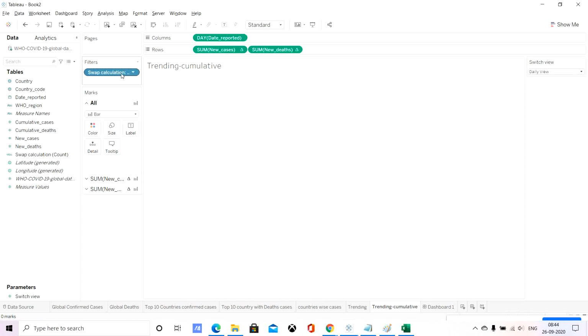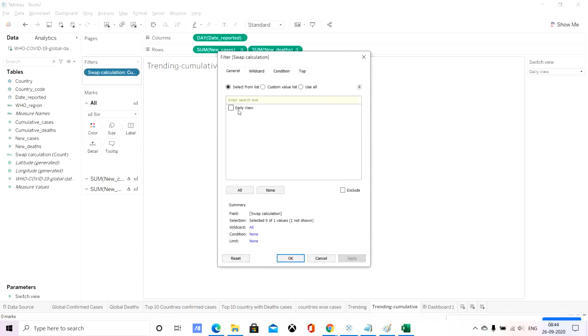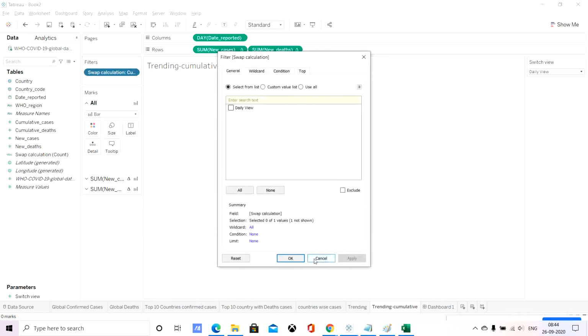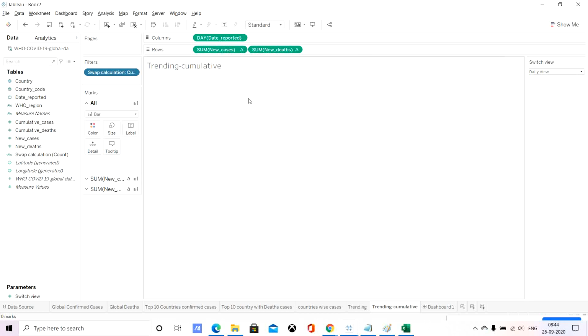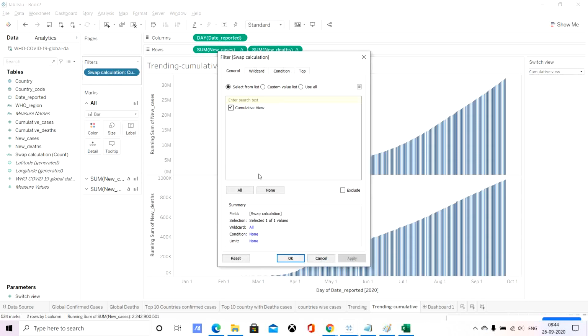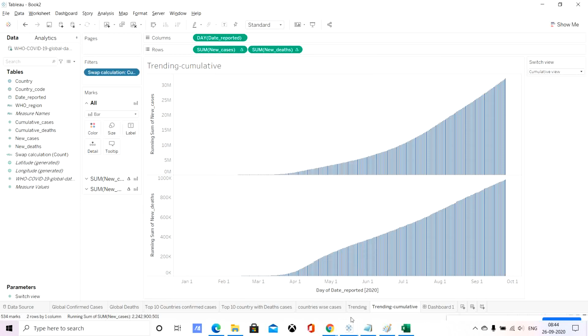So when I select daily, you see daily I'm not selecting here, right? Because you can see the sheet name is cumulative. So obviously I want to show only cumulative on this page. So when my parameter is daily view, the output that comes as daily, I'm not selecting, and hence when I click OK, the view becomes invisible. But the moment I turn it back to cumulative, this view comes. The reason is that here the cumulative has been selected in this case. So one time you can select, one time you cannot select.